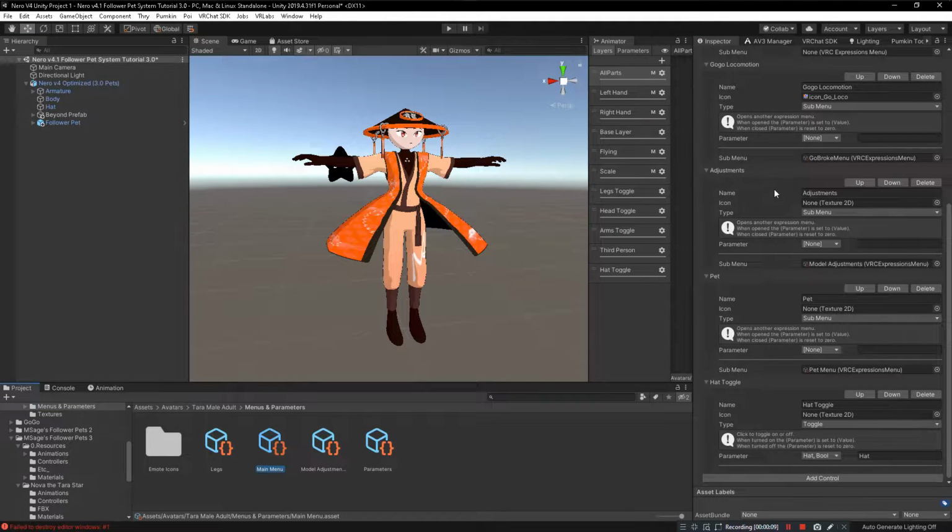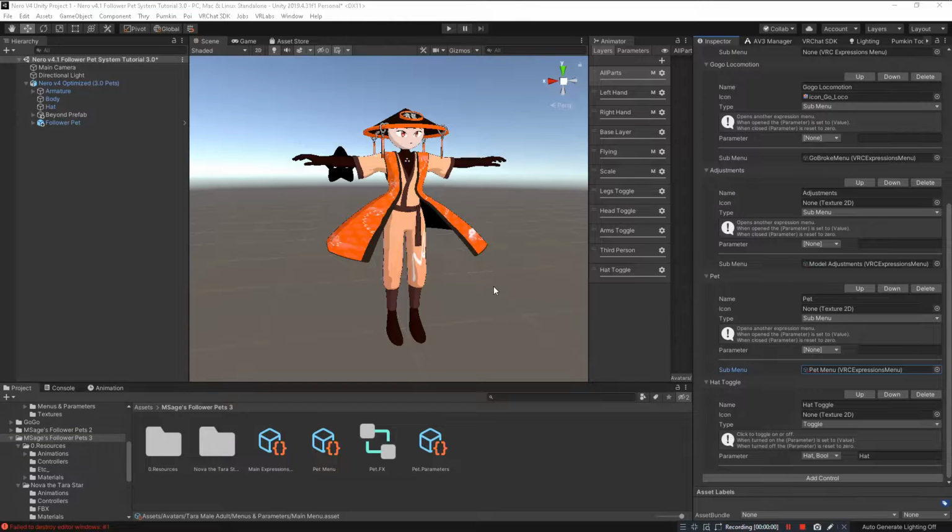Click on it here, and I need to add a sub menu onto this menu here, which I'll just click on add control, but I already have added one right here. Change the type to sub menu and make sure that the actual menu that is selected is the pet menu. Now the system and the pet are now properly installed. Now there's just one or two more things left for you to do.